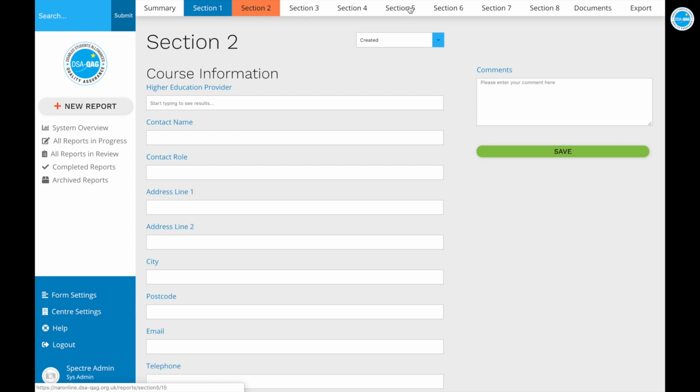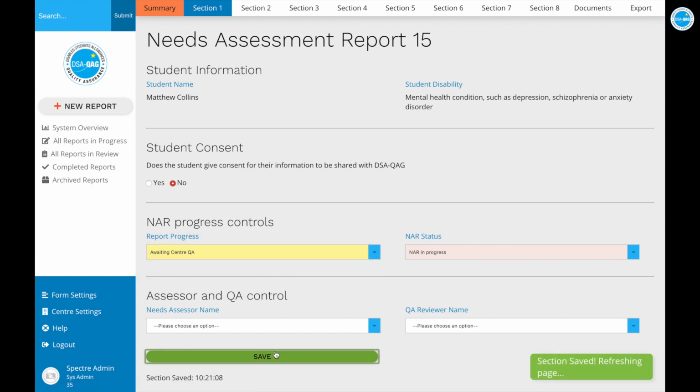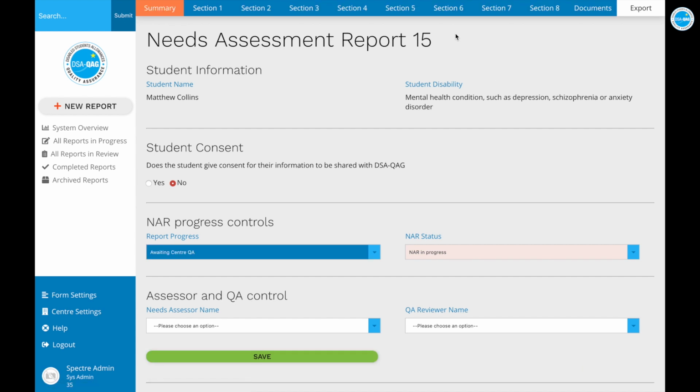As you move through the whole report, you can change this to be set to QA review on all sections. But if you forget to do so, you can go back to the summary page and change it to Awaiting Centre QA. This will update all sections to show as blue, which will notify the QA reviewer within your centre that the report is ready to be reviewed. The purpose for this is so that they get notified and you can move on to another report as an assessor, knowing that this one is going to be looked at by a QA reviewer.